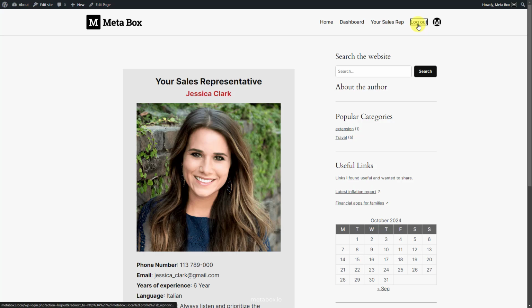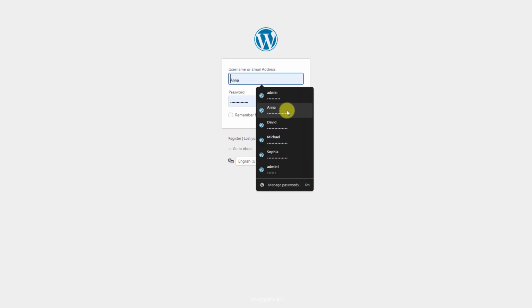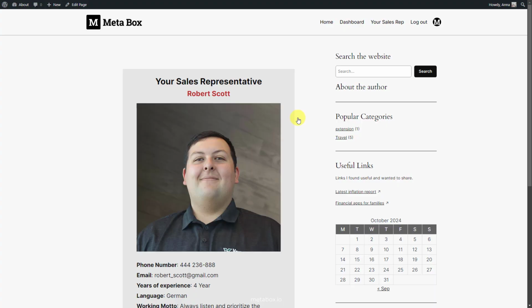So different clients logged in their account will see different sales information. This can be super useful to help your client reach out to the account manager easier. In the same way, we can design any kind of personalized content following this way.